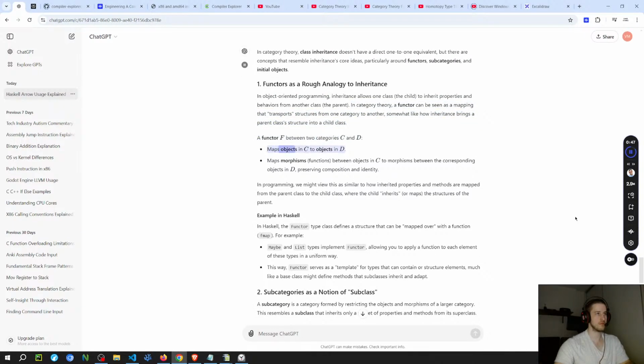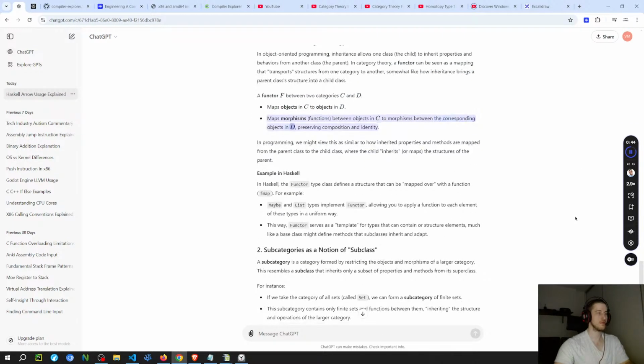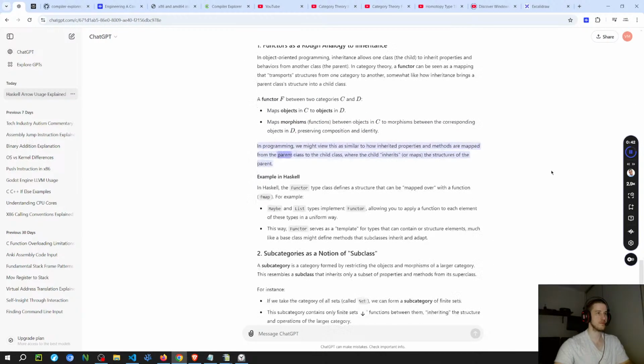A functor F between two categories, C and D, maps objects of C to objects of D, and maps morphisms, the functions between objects in C, to morphisms between the corresponding objects in D, preserving composition and identity. In programming, we might view this as similar to how inherited properties and methods are mapped from the parent class to the child class, where the child inherits or maps the structures of the parent.